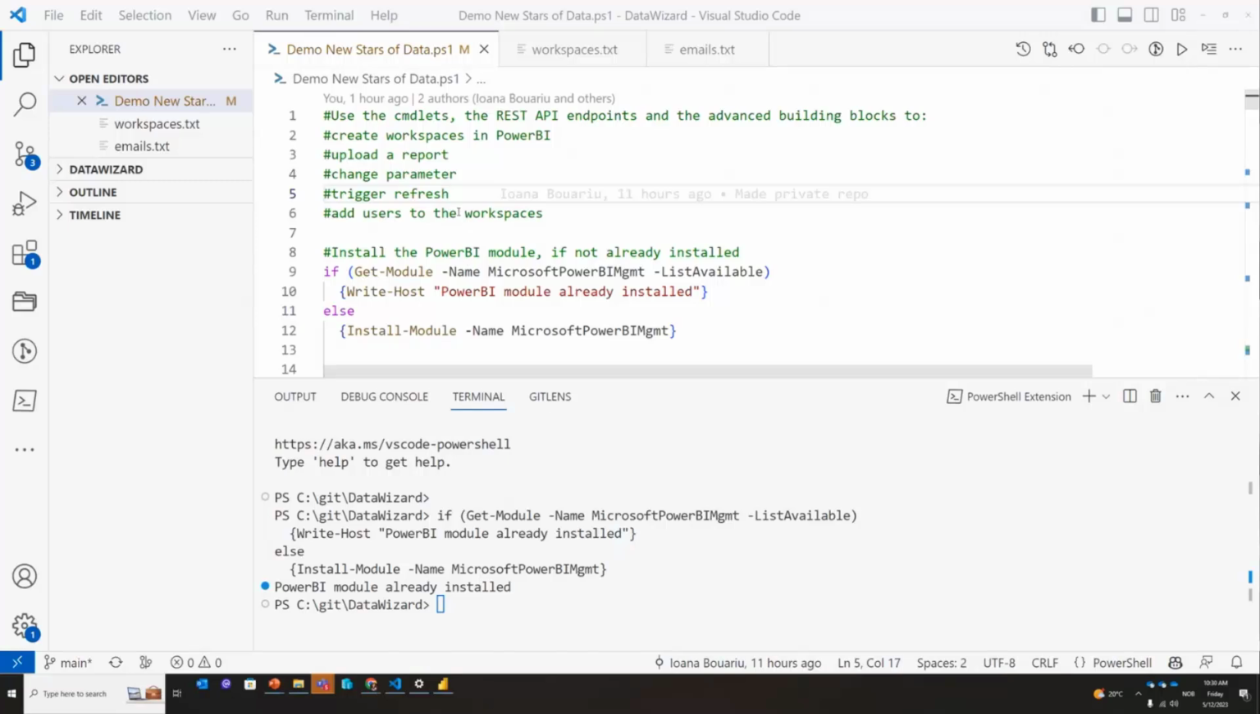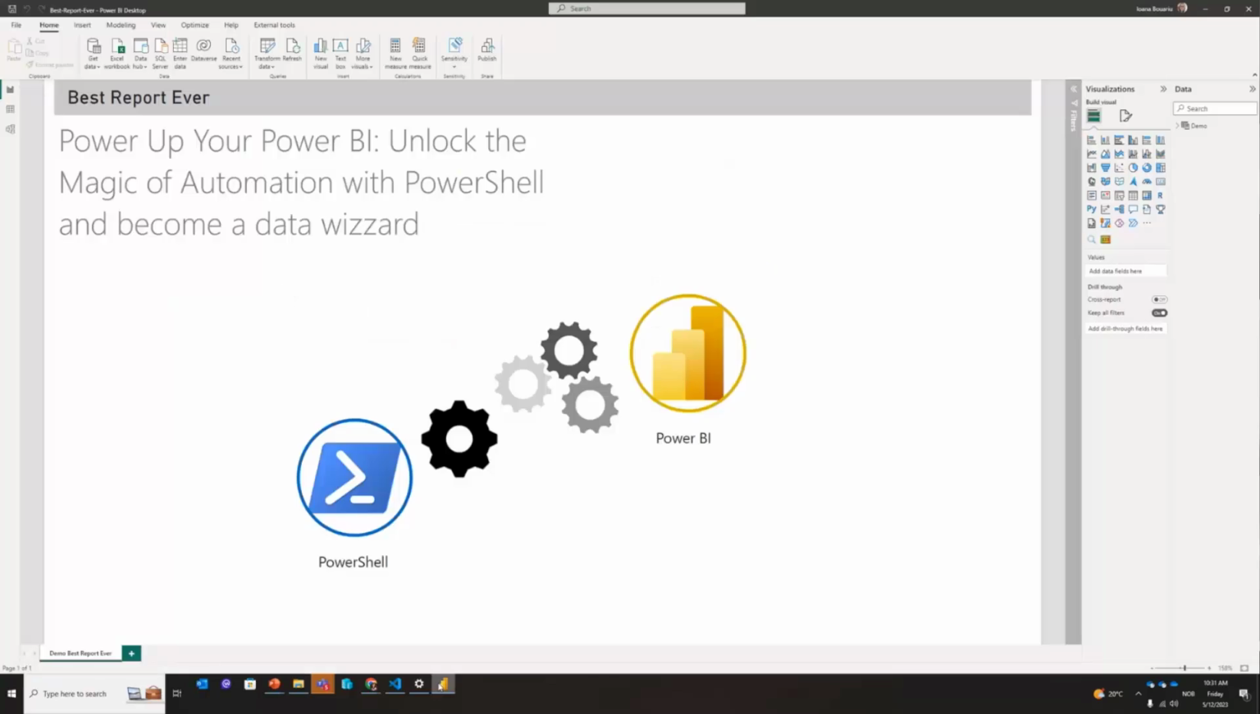So in this demo, we're going to use all the stuff that I introduced in the presentation. We're going to use the commandlets, the REST API endpoints, and the advanced building blocks to create workspaces in Power BI, upload a report, change a parameter, trigger a refresh all at once in all our workspaces, and then add users to all the workspaces at once. Now, for fun, I've made the best Power BI report ever.